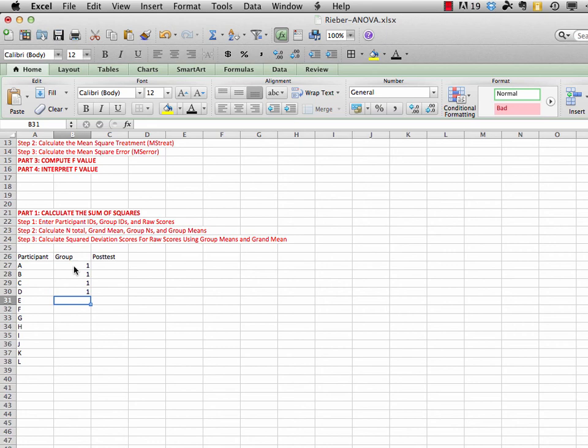The next 4 people will be in group 2, or static graphics. So I'll enter a 2 for those 4 people. And then the last group with no graphics, they will be in group 3. Enter a 3 for those 4 people.